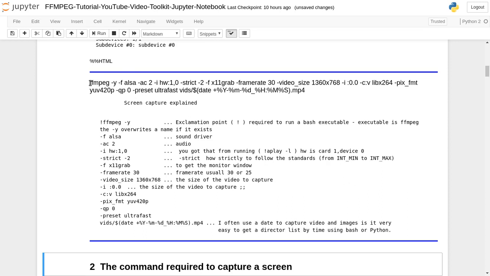What this explains was the FFmpeg command up here. Here's the ffmpeg -y. The exclamation point makes it run in Jupyter Notebook. The executable is ffmpeg. The -y overwrites any name that might exist. I've already run that, and I saved it down here as, let's say, video1, and I ran it again. If I have a -y in front, it will overwrite video1 and do it again. The next command you see up here is -f alsa. That's your sound driver.